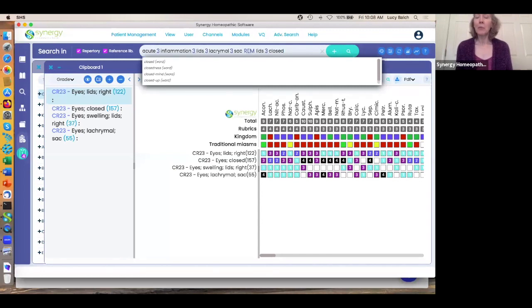I used on my keyboard the number 3 in order to put a space in there, because I want to give the program more room. I don't want it to just look for acute inflammation next to each other. I want to spread it out, because the more you spread it out, the more results you can get. So acute within 3 words of inflammation, within 3 words of lids, etc. In the same remedy as, meaning I'm looking for remedies that have both of those symptoms in them. So I'm activating this search by hitting return on my keyboard.